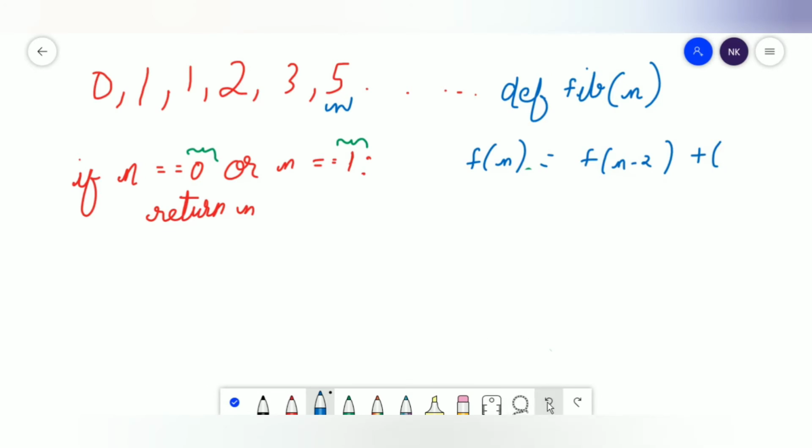Because let's say f of n is 5, it is equal to f of n minus 2, that is 2, plus 3, right? And that will give you 5. So this is the way we find every Fibonacci number. Now recursion basically means we will keep on calling the function until we get our desired output. So now we'll be having a piece of code like this.